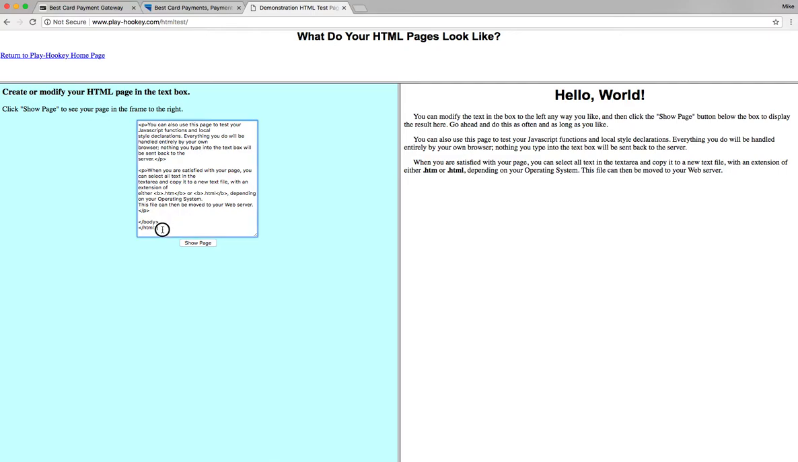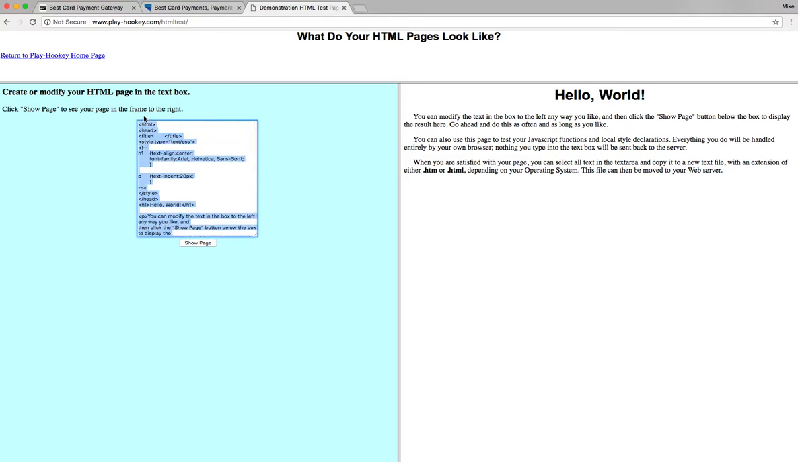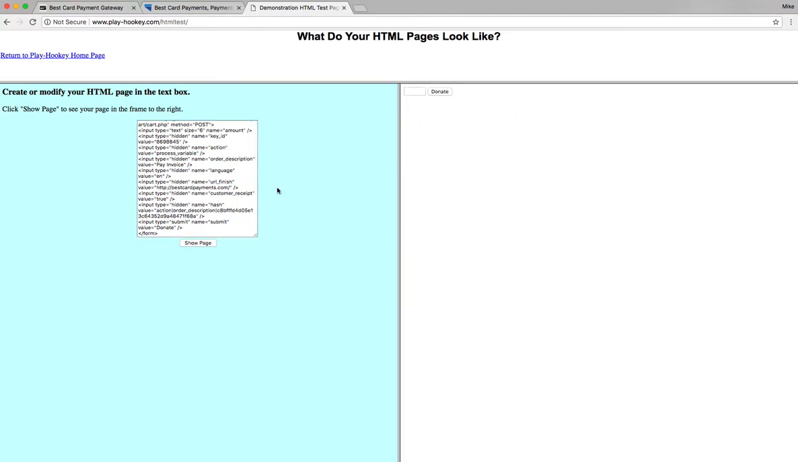That's called play-hooky.com. And I'm going to delete the text that's already in there and put the HTML code that we created. And then I'm going to click Show Page. And there it is. There's the donate button right there.